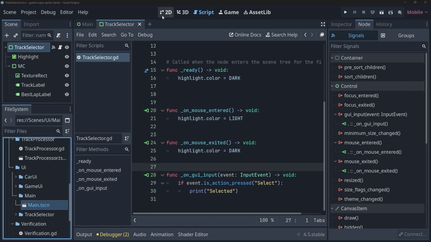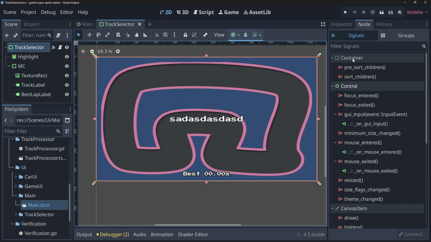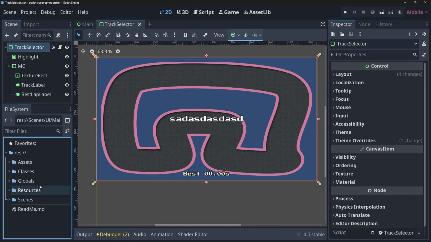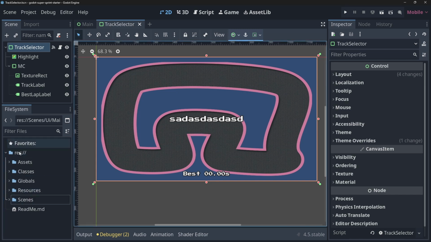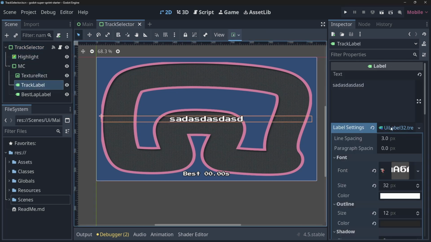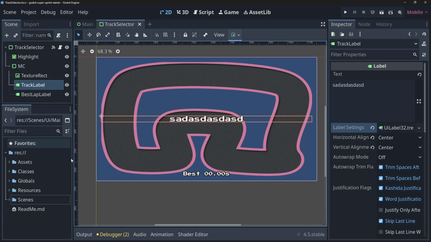What we want to do, I think anyway, to be able to customize these, is we need the name to be set to a track, then later on the best time loaded, and we also need the image to be the correct track as well. There are a number of ways of doing this. What I thought we would do here is create a custom resource so that we can easily make these in the UI and drag and drop them as an inspector property for the track selector, much like we do when we drag a texture for a sprite or maybe some label settings. We'll create our own resource.